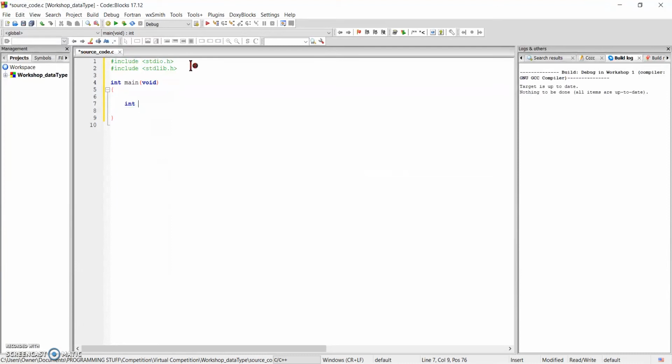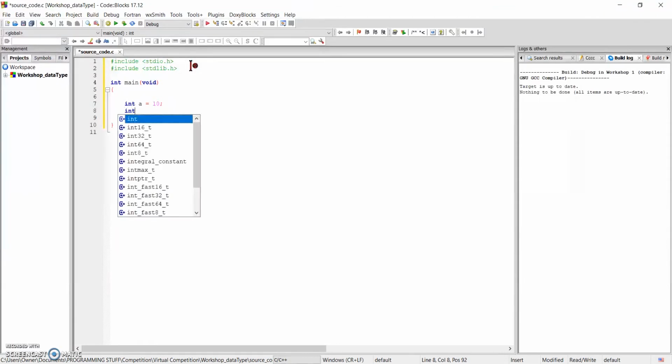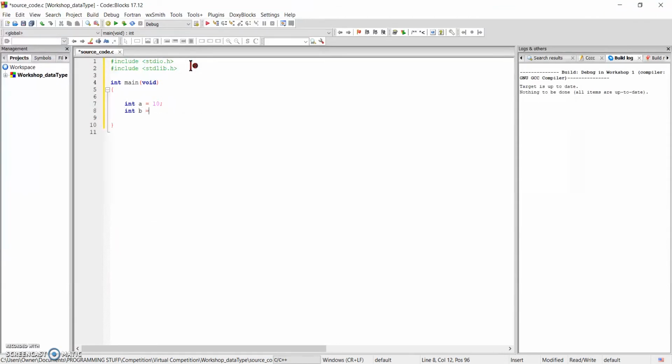So let's put an integer. Let's name this integer A, and she wants us to initialize it. To initialize it, you type in your integer name, which we set as A. We're going to initialize it as 10. Cool. Now let's do the negative integer. So we'll do int b is going to equal -10.